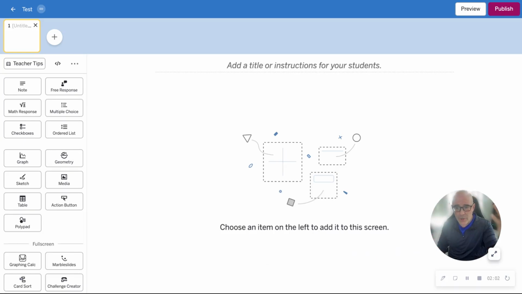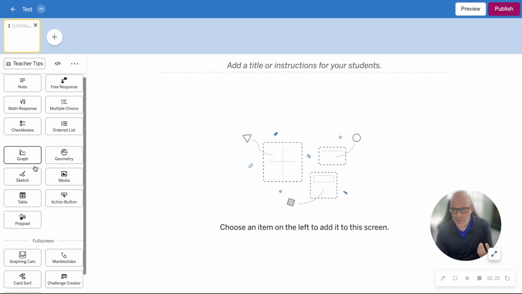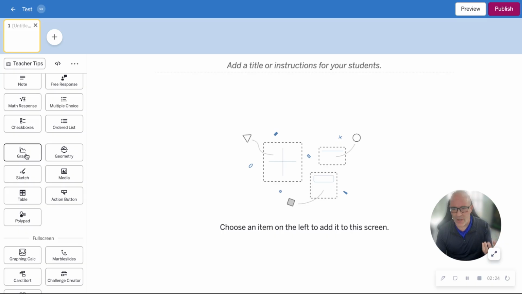And you'll notice down here on the sidebar, you'll see the different types of things you can place. You'll see a note, a free response, a math response. So this is an open type response. This is if it's a numeric response. You'll see multiple choice. Note is if you want to leave students a message. There's check boxes, ordered lists, all sorts of other fun things. Our graphing tool, the Desmos graphing tool, which is amazing. The Desmos geometry tool, a sketch place, even media. If you want to drop in movies or video clips or just pictures, you can do that.